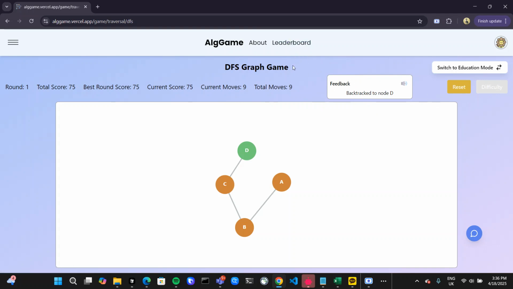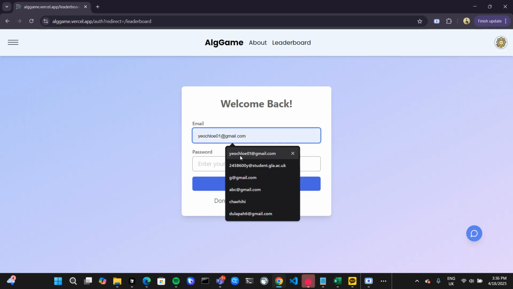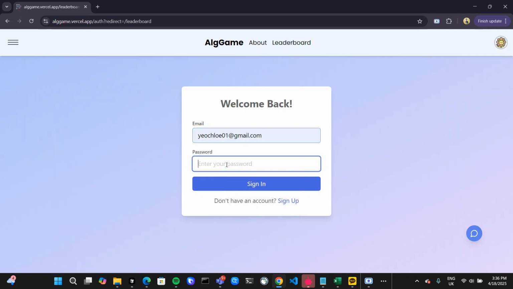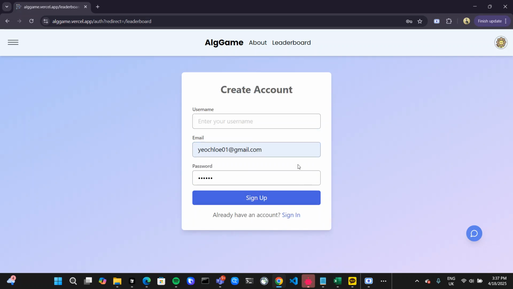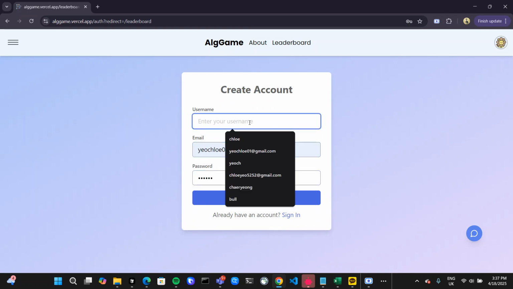But if it's the case for logged in users, I will just show you. If it's the case for logged in users, they will be able to see the scores. I don't think I've signed in yet. I will just sign up again.